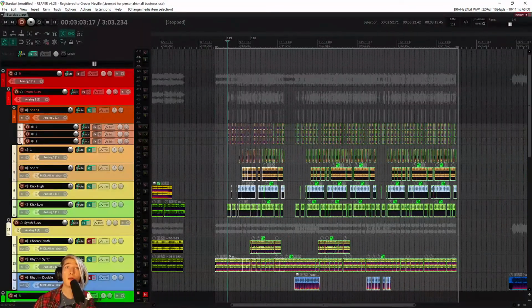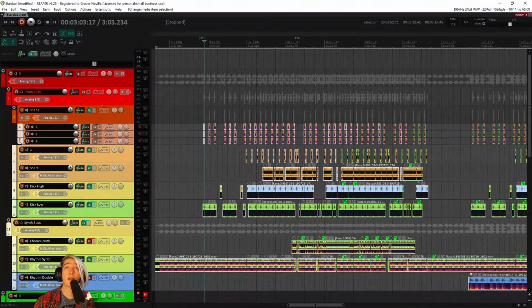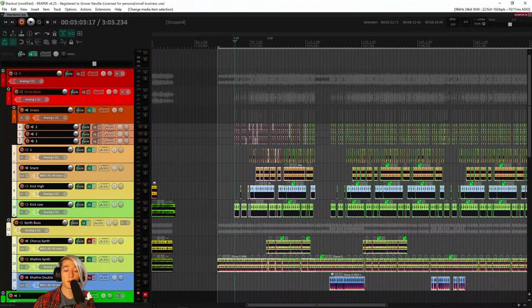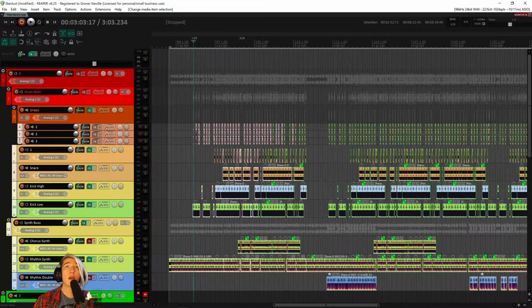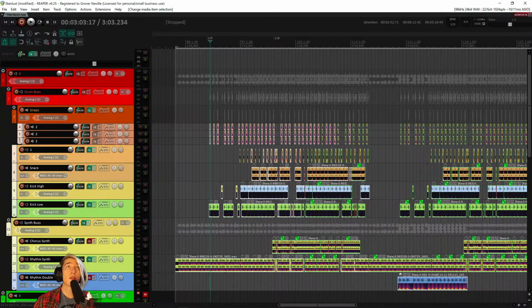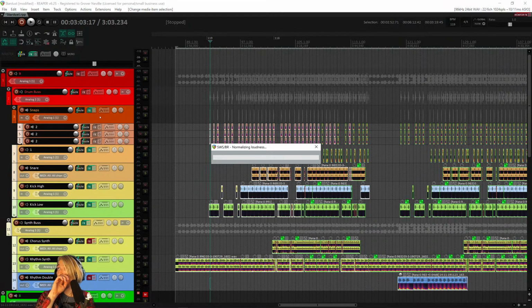Some people don't like EQ. Some people don't want to use EQ. That's fine. But it is very much a possibility with these headphones. And now what we're going to do is we're going to take everything down to -23 LUFS. And this takes a little while. We're going to be, wow, it's running a little slower than usual.